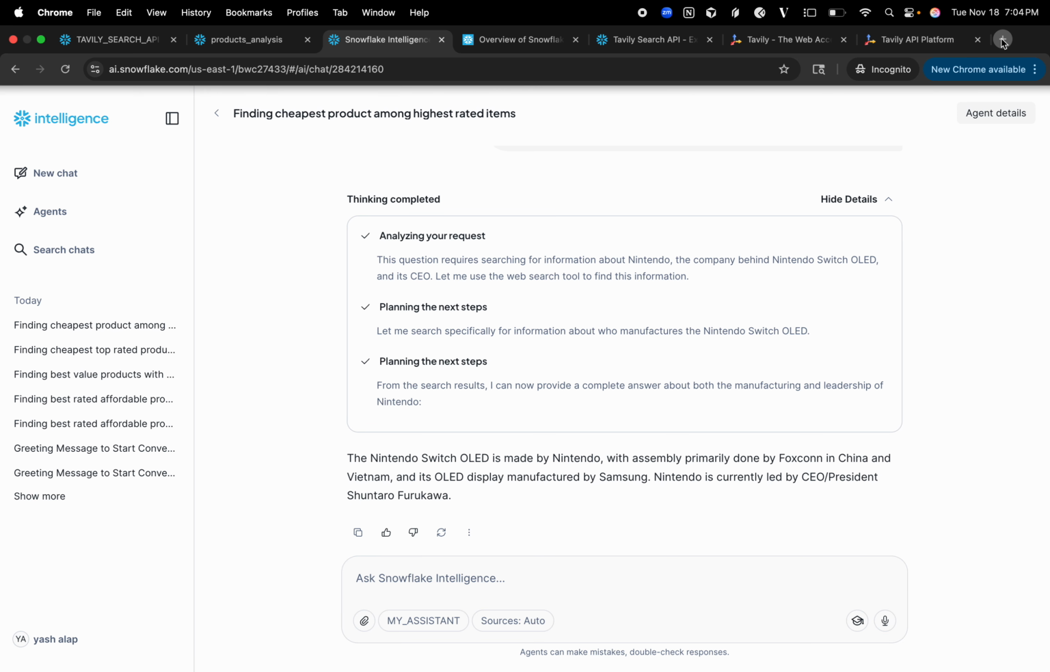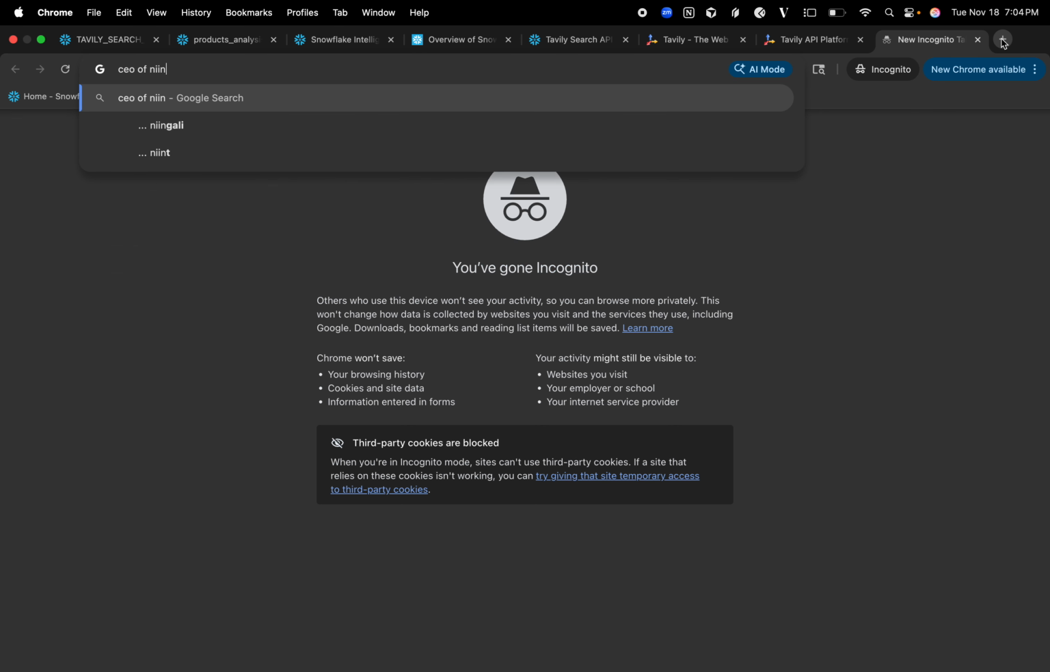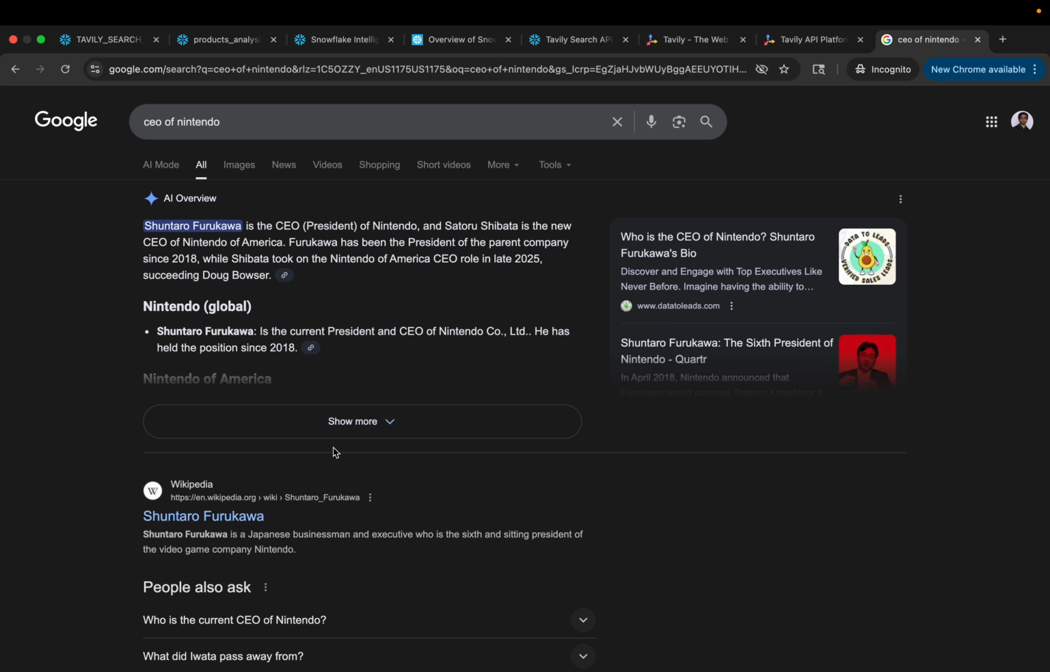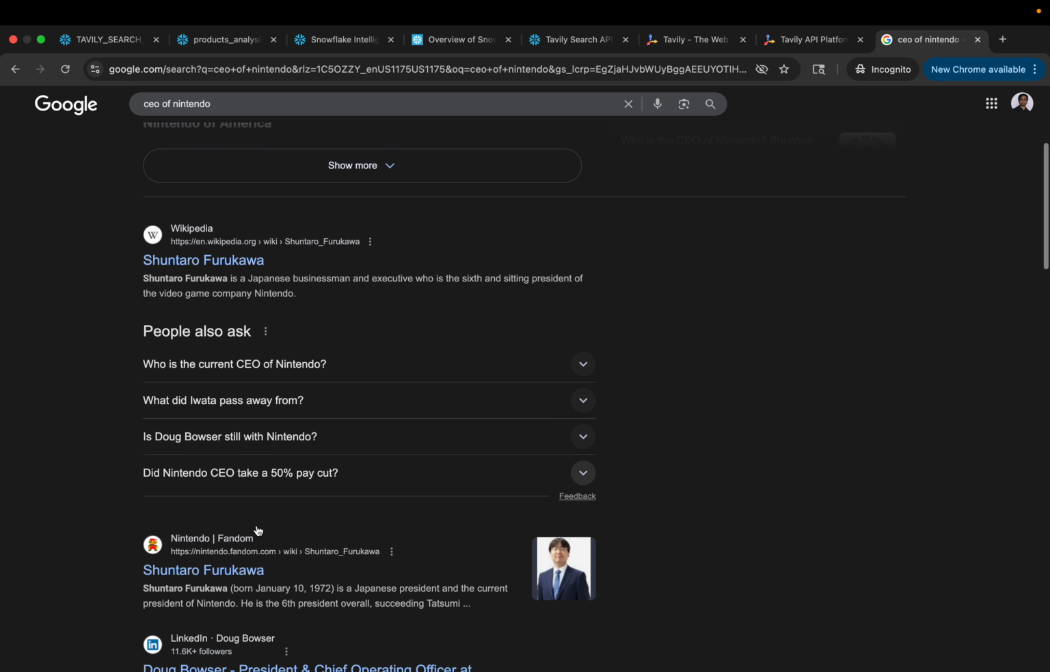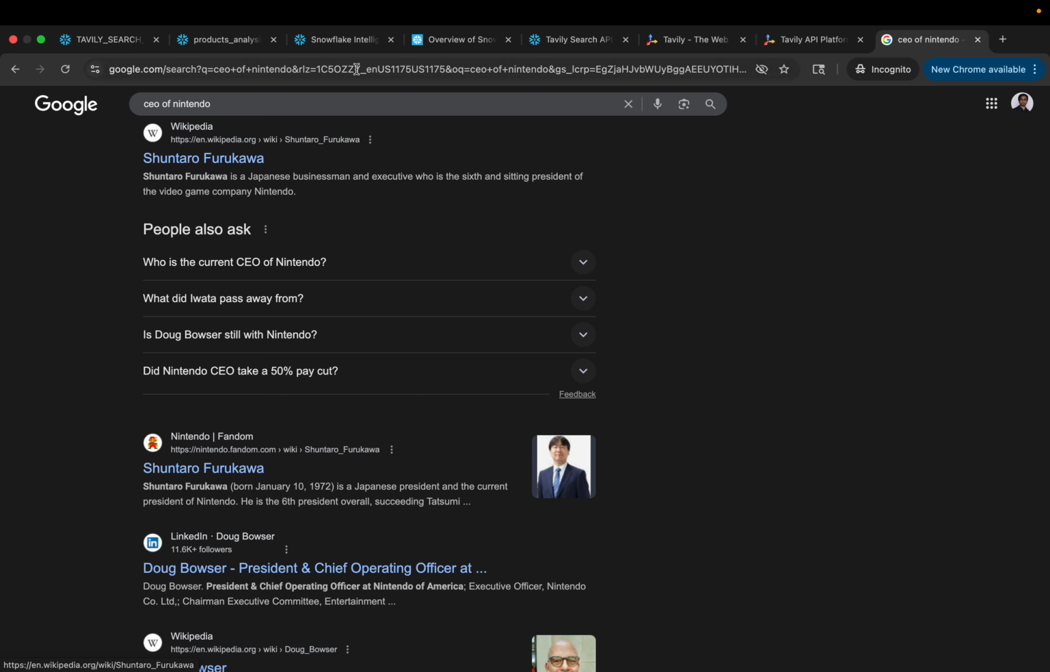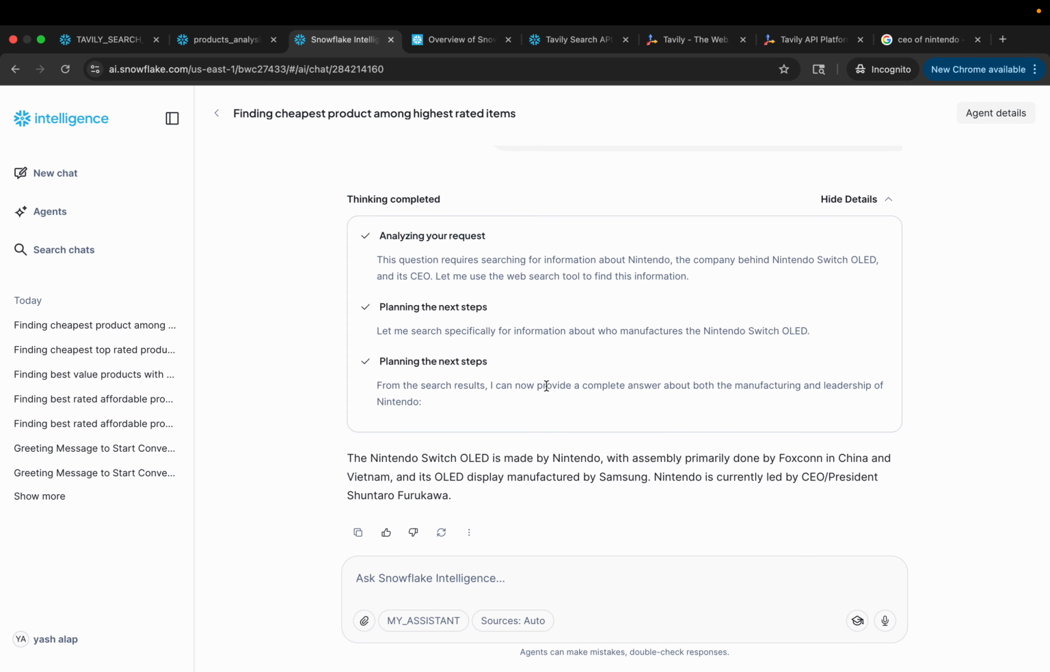Let's double check that. CEO of Nintendo. It looks like Shuntaro Furukawa is the current CEO of Nintendo. So that's how you make sure your agent is giving you answers that are up to date with information from the web, so that your analysis that you perform using Snowflake Intelligence is reliable and action worthy.